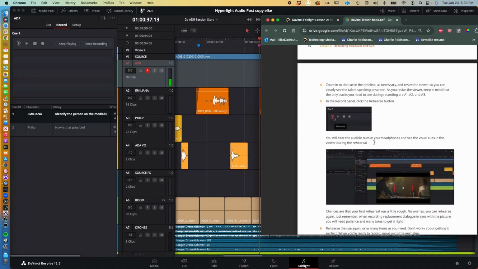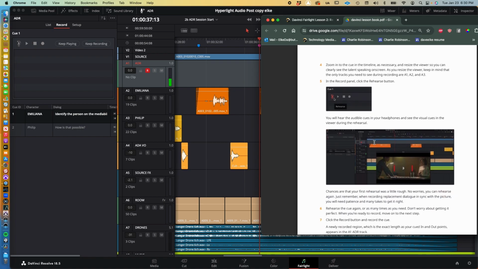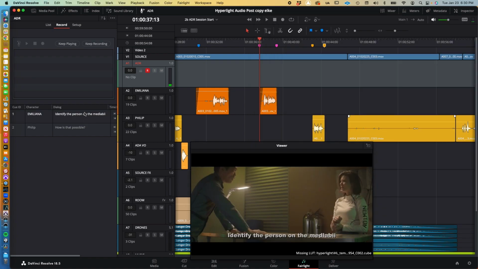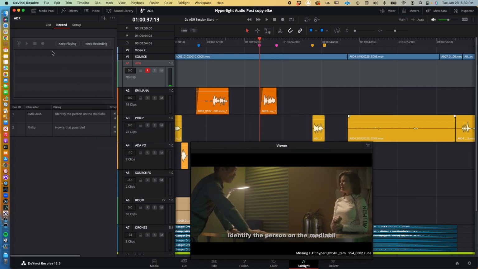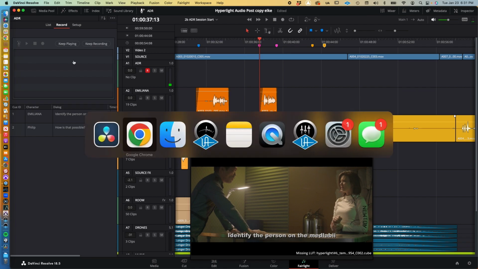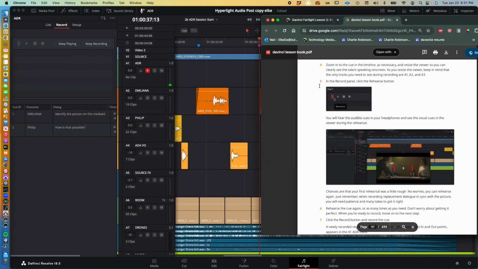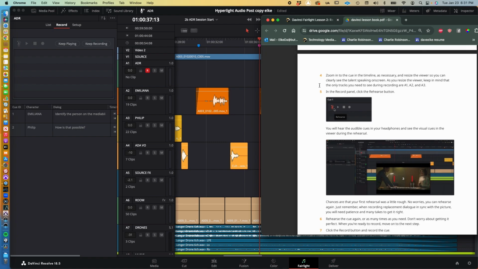In the record panel, click the rehearse button. You'll hear the audible cues in your headphones and see the visual cues on the viewer during rehearsal. So let's try this little guy, the rehearsal. The rehearsal guy is not working. What's up with that? Interesting.